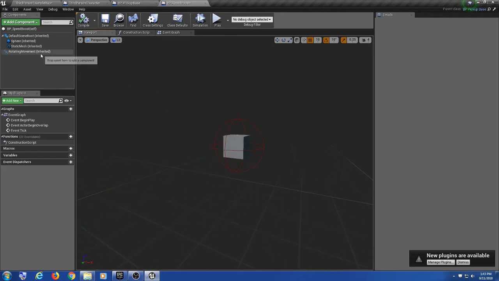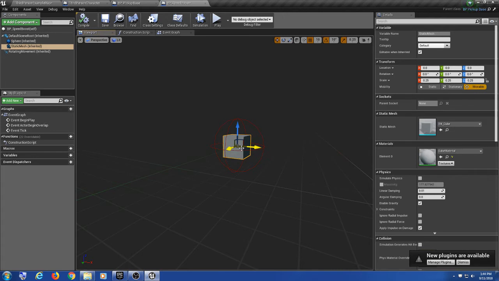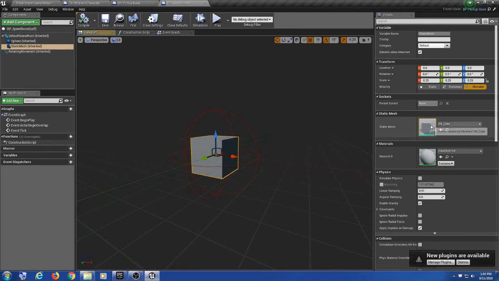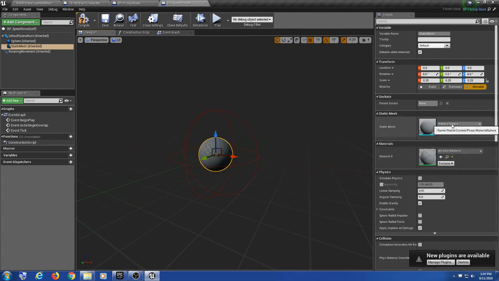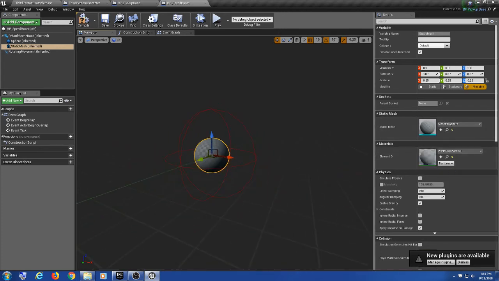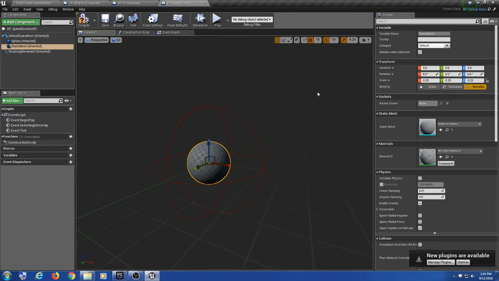For example, if I wanted to make this look like a health pickup, I could add another static mesh and make this one smaller, make it look like a plus sign, right? And I can change out this. Let's make it a sphere this time. So if you click on the static mesh, let's click on the drop down. Let's do, I think it's, yeah, material sphere. So it looks different now.